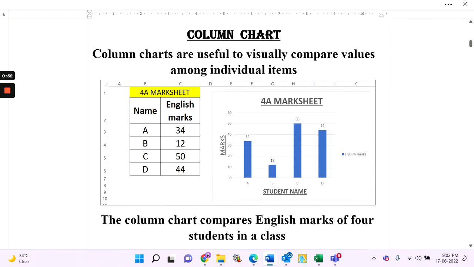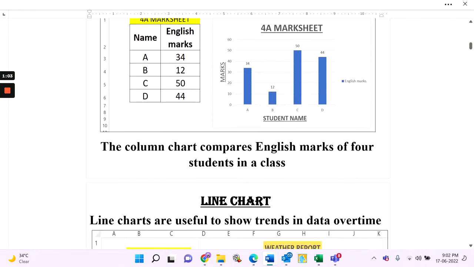So when you have to compare some data, then the most appropriate chart to be used is a column chart or a bar chart. Next, children, we will study the line chart.